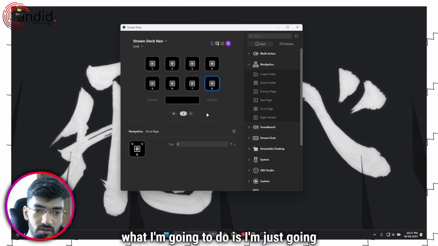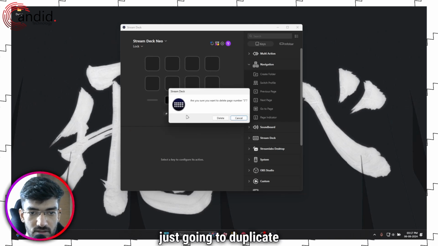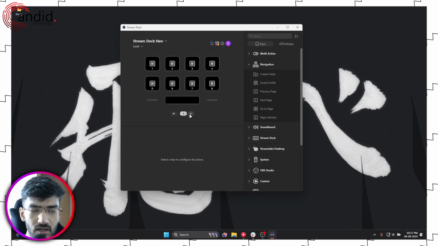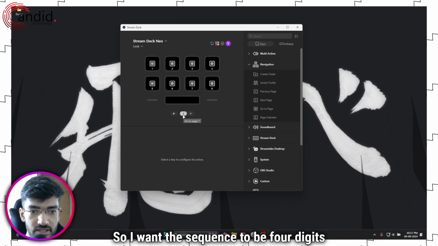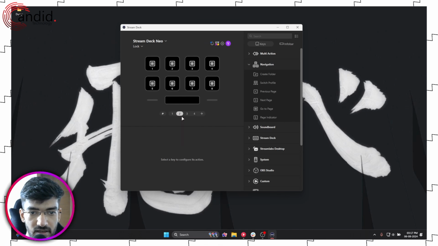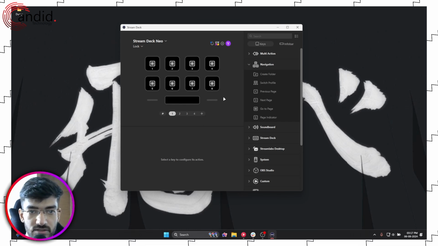Now what I'm going to do is duplicate the first page into however long I want my sequence to be. So I want this sequence to be 4 digits long, so I'm just going to duplicate it until I get 4 pages. All right, so let's start setting up the sequence, right?